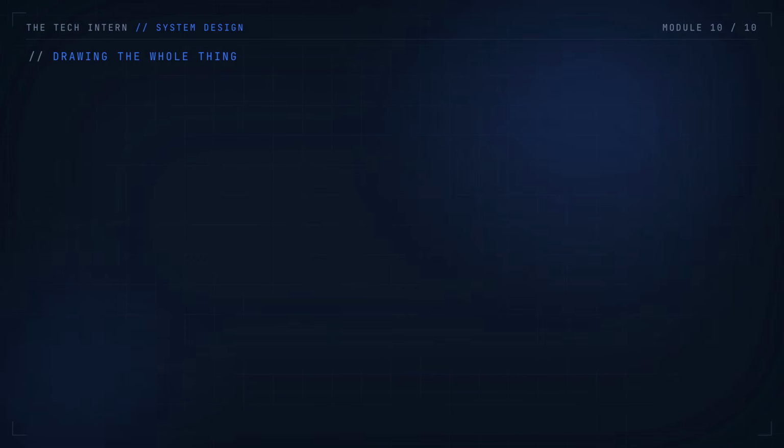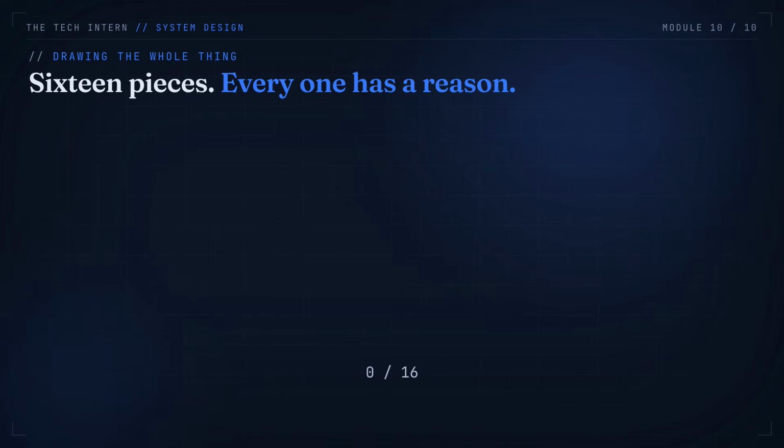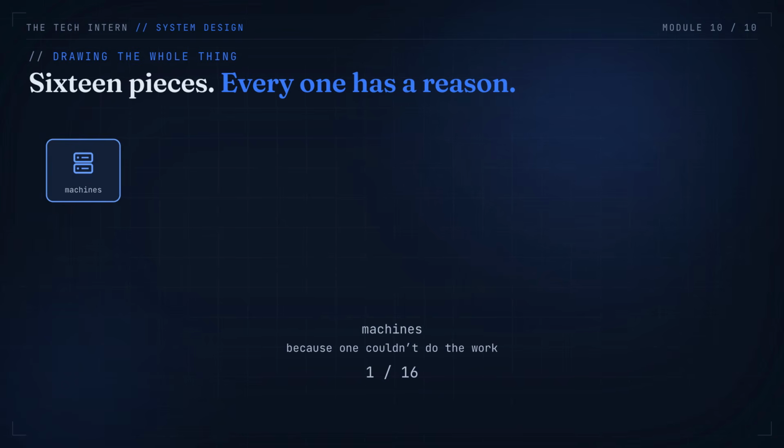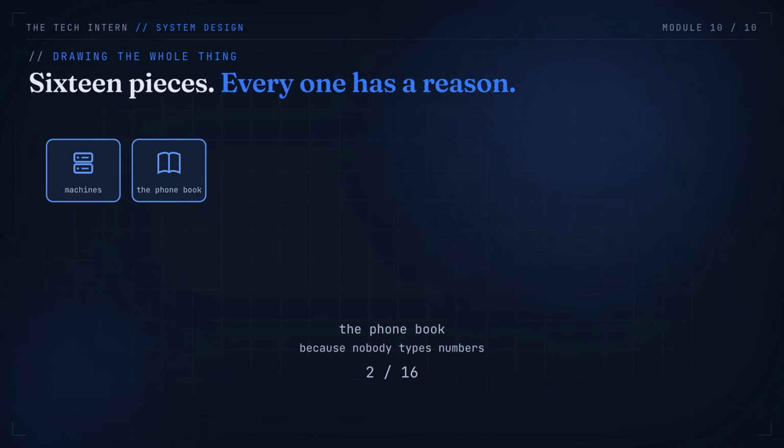Right. Now we draw. 16 components, and every single one gets a reason. Start with the thing that does the work. App servers, a fleet of them, not one, because one machine can't handle the load, and one machine dies. In front of them, DNS, because nobody types IP addresses, they type Dabba.in. And a load balancer, because the moment you have a fleet, somebody has to decide which machine answers, and has to notice when one of them stops answering.